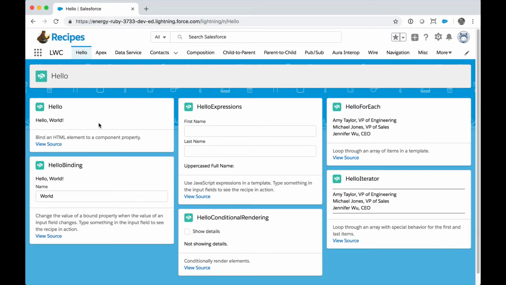So let's take a look at a first recipe called Hello. All it does is display a greeting message, Hello World. It's very simple, but it's a great place to start to see how we're using web standards in Lightning Web Components. So let's take a look at the code.